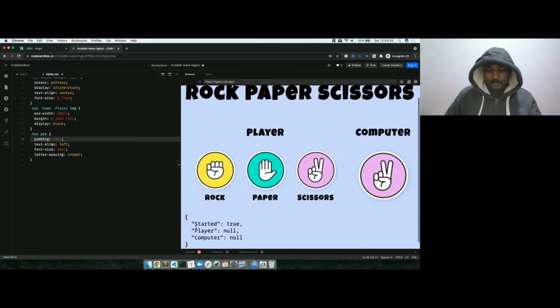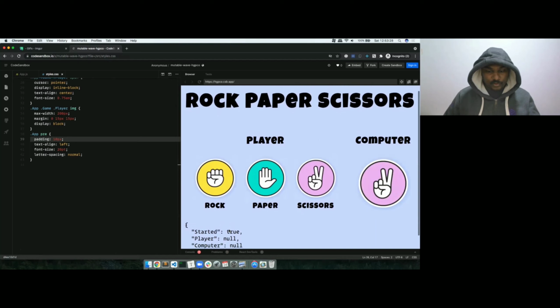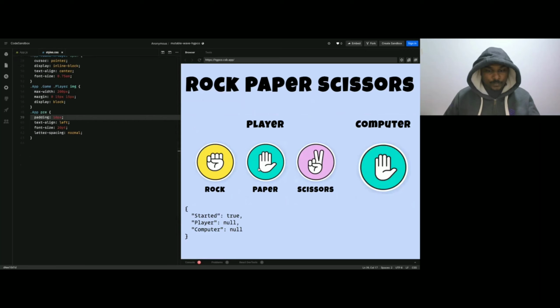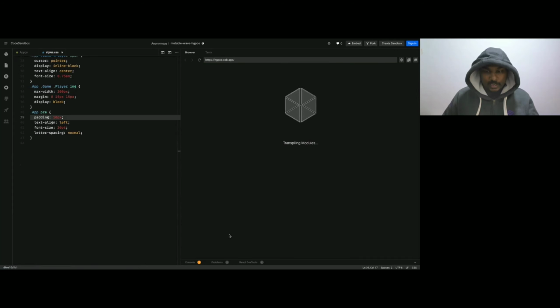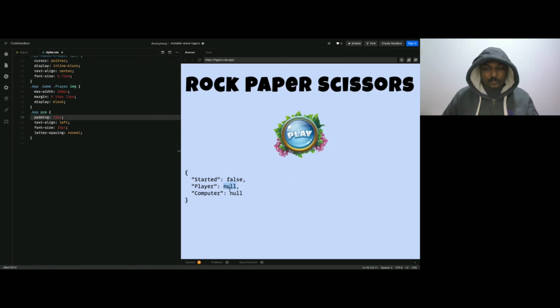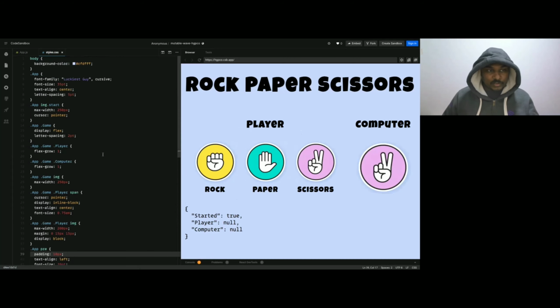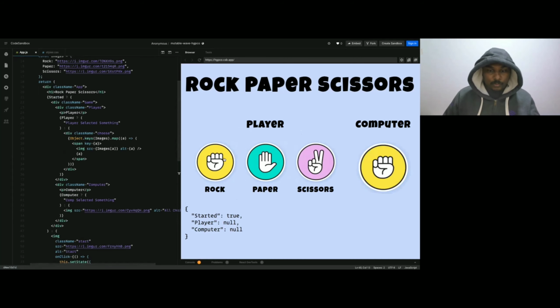If I click on play, you can see that started is true. Let me see if I can make it bigger. Okay, cool. So I hope this is clear. It's showing it in a clear way. It's a bit slow, I believe. Okay, cool. So if I refresh this page, you can see that started is false, player is null, computer is null. So I click on this, started is true, player is null and computer is null, because player and computer both haven't selected their choices. The moment player selects something, we need to set that choice under the player.